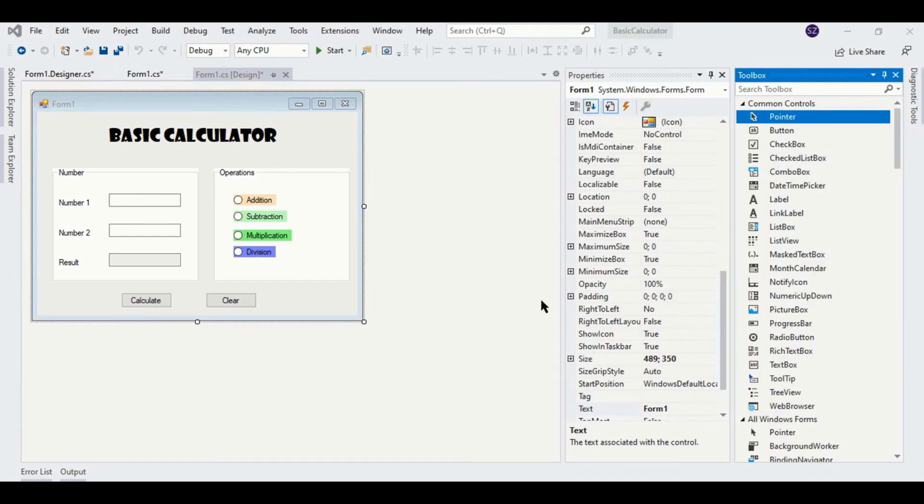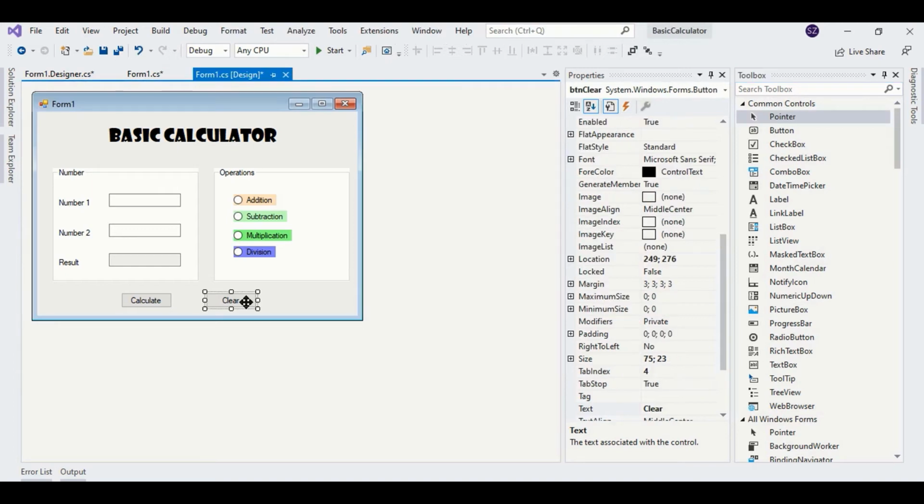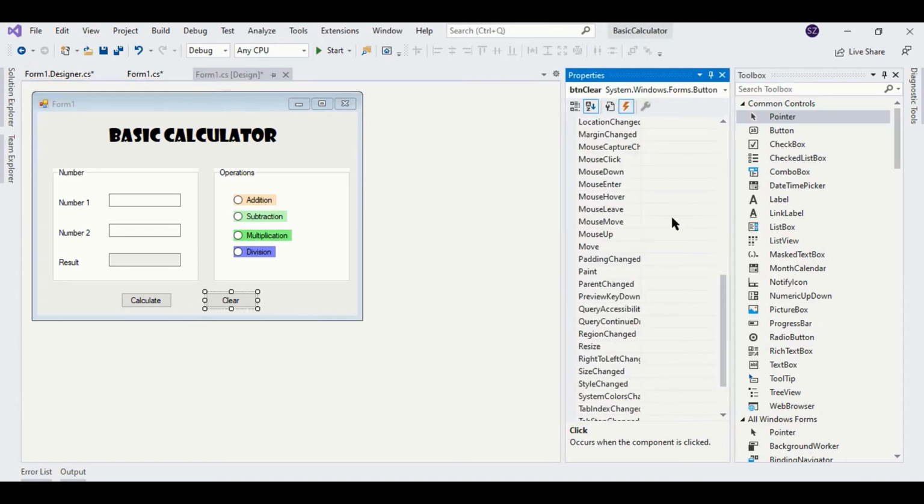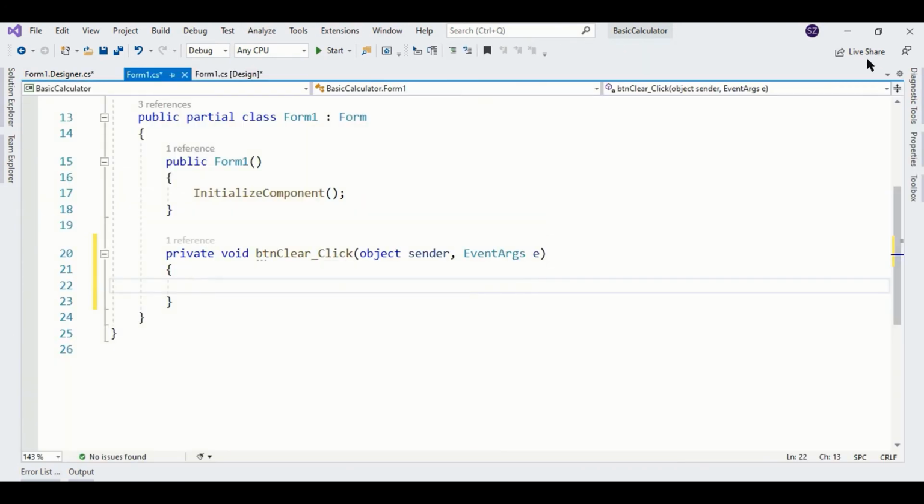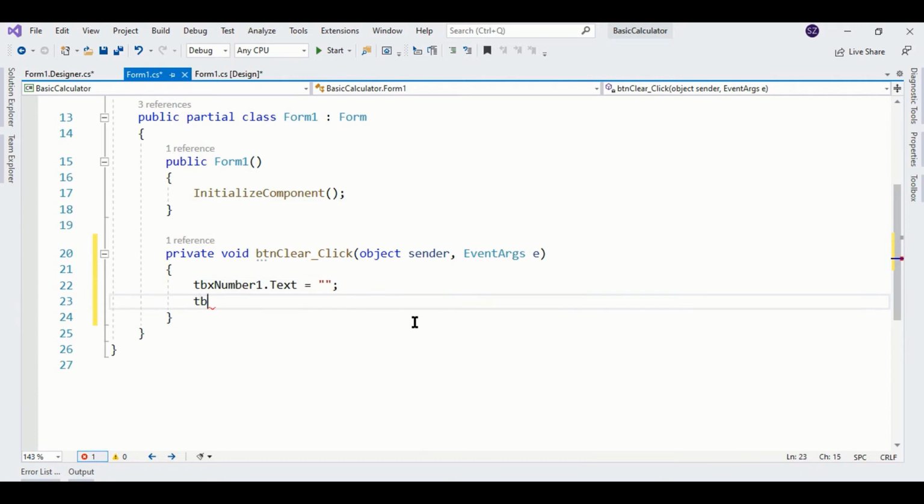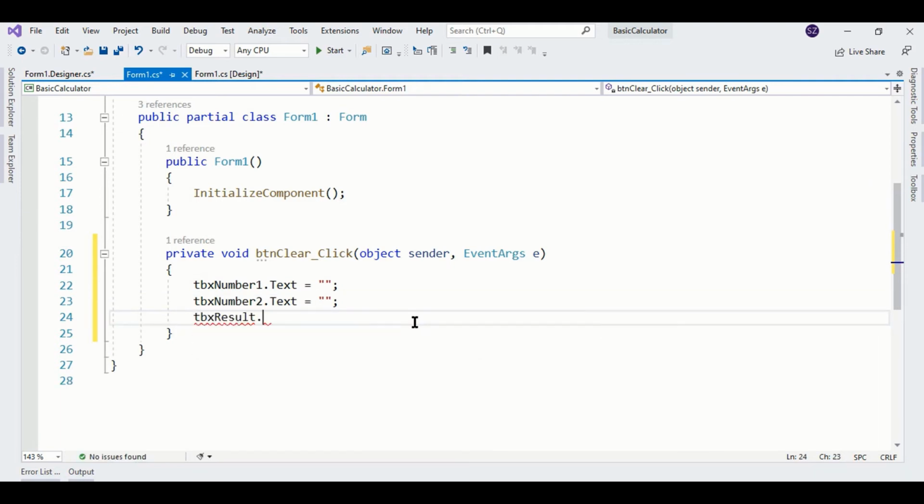Okay, now we will start coding and we can begin with the clear button because it's very simple to program. Register click event, and here we go, and we need to write TBX number 1 and TBX result. This button is gonna reset our text boxes.